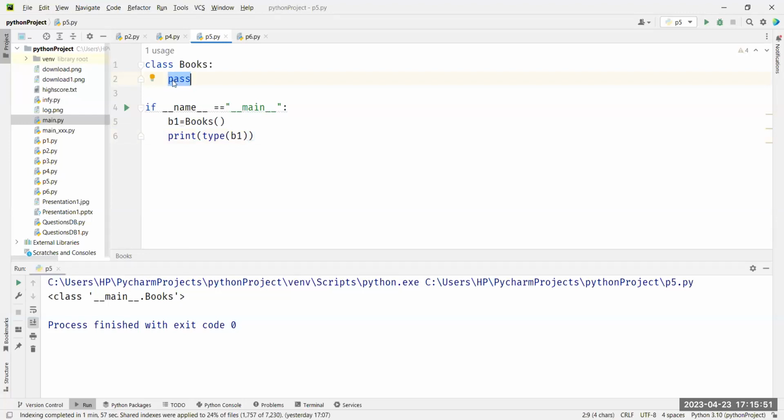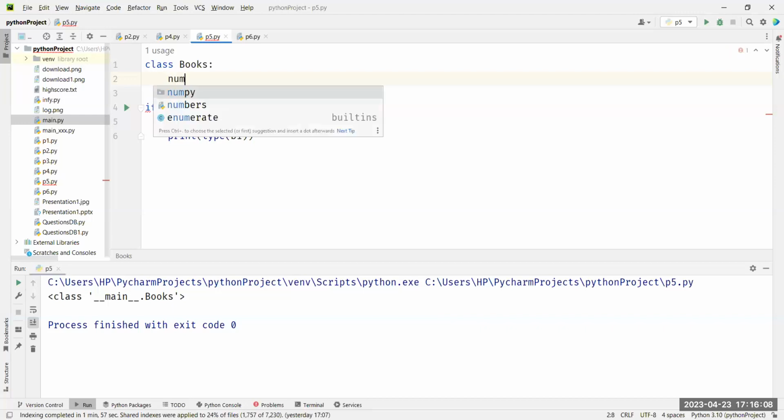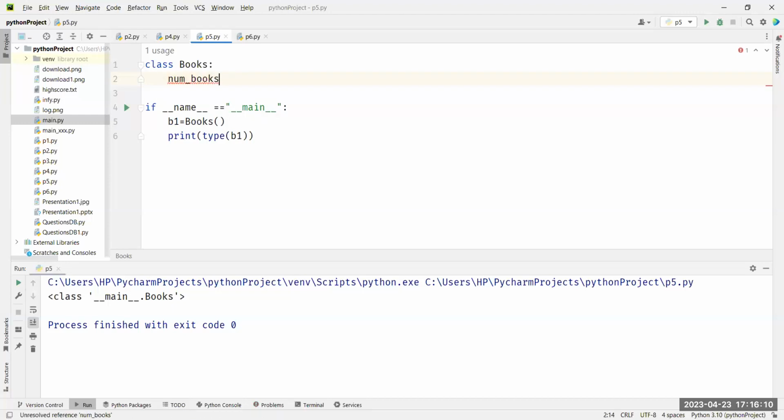Great. Okay. Now let's build something inside this class. So I'm going to create a variable. I'm going to say number of books equal to 0. Now you see I created num_books equal to 0. Since I have created it inside the class, it is a member of the class.